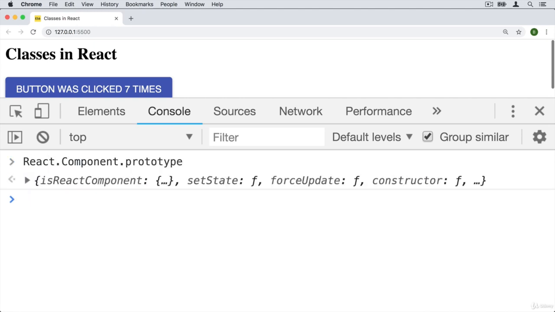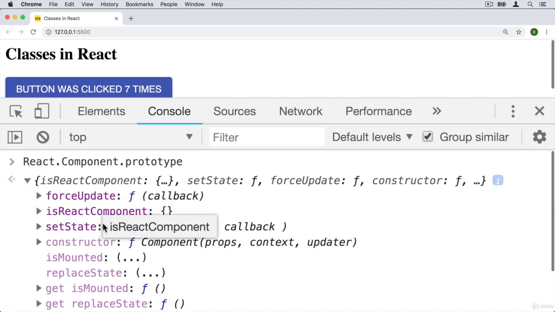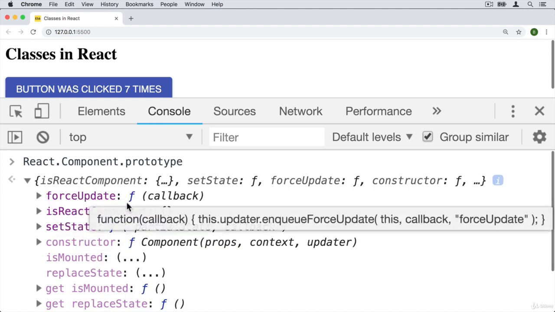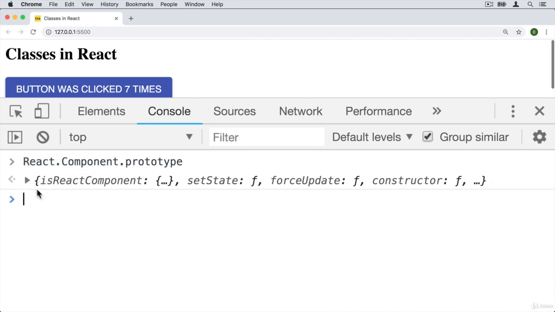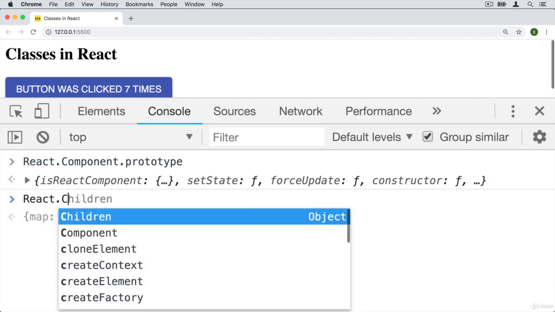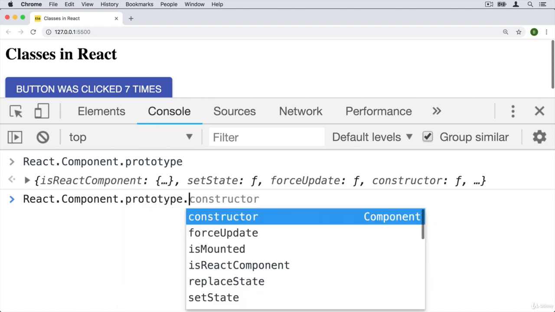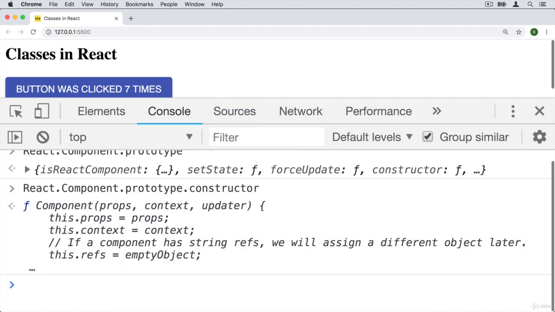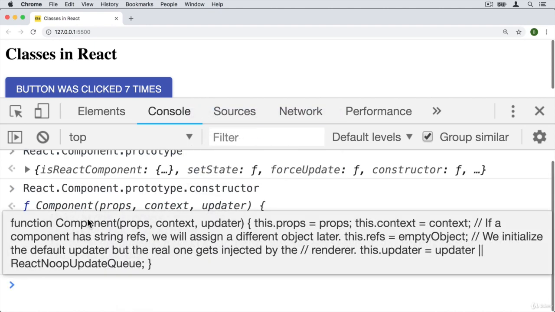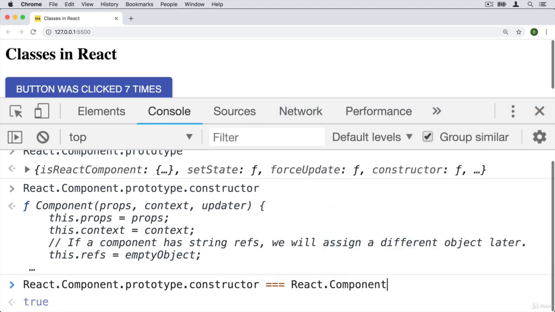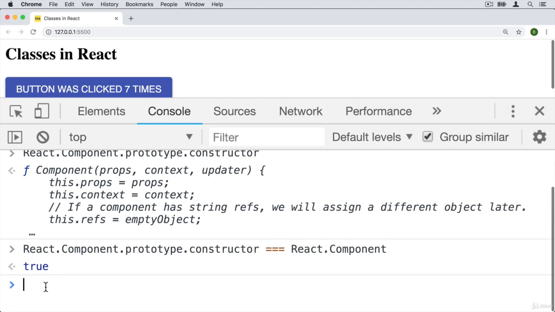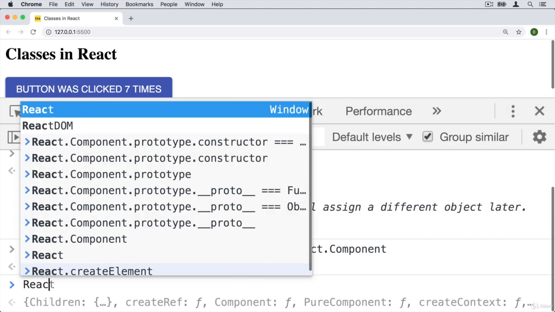React.component.prototype. Enter. And here again you see all methods that will be available for all instances of the React.Component. Let's look at React.Component.prototype.constructor. What is that? It is a function. And this is equal to what? It is equal to React.Component. Here is true.